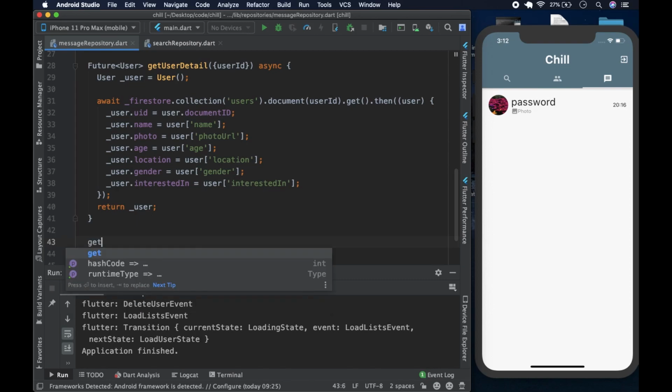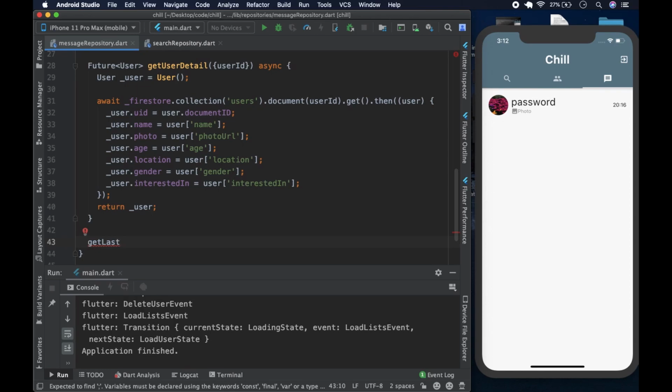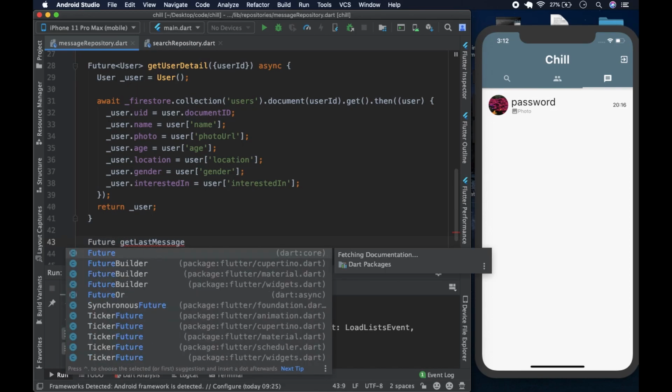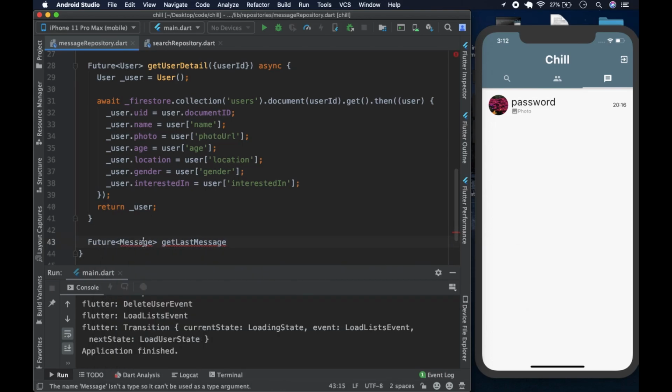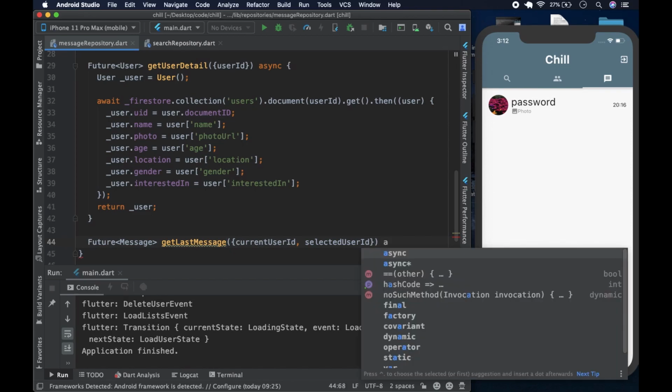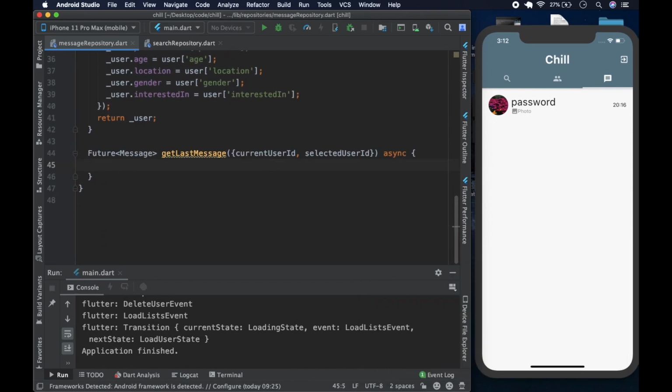So we could say get last message, like so, and this one is going to resolve to a future of type message. I'm not sure if we have brought that in. Let's bring it in from the models, yes, like so. This one is going to take the current user ID and the selected user ID. So you can say current user ID, like so, and selected user ID, and this is going to be an async method, and we're going to give it a bit of space.